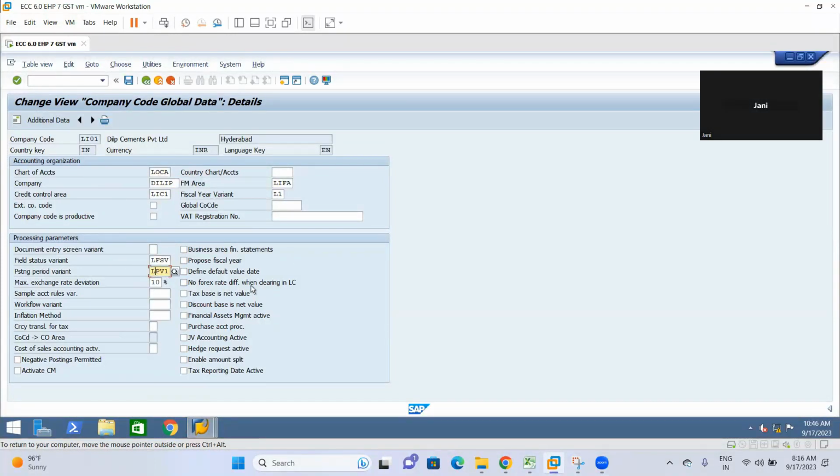Now what we should do here is check these checkboxes: business area, financial statement. Please tick them. These square boxes are called checkboxes, and the round ones are called radio buttons. This rectangular shape is the field. Please select these checkboxes: business area, financial statements.